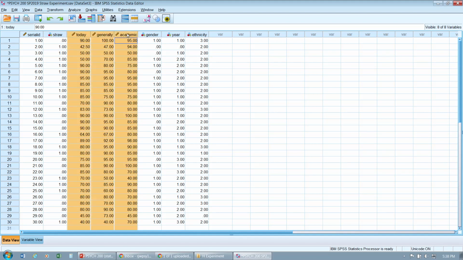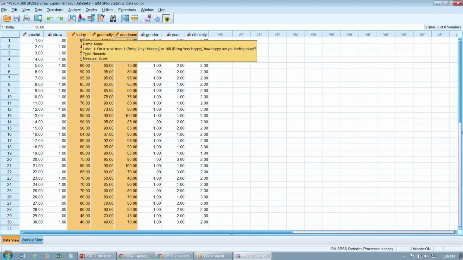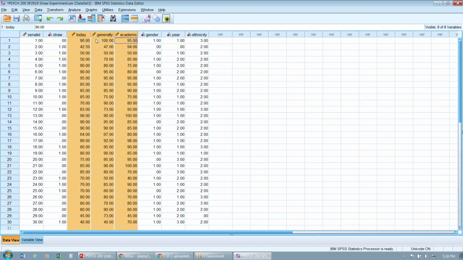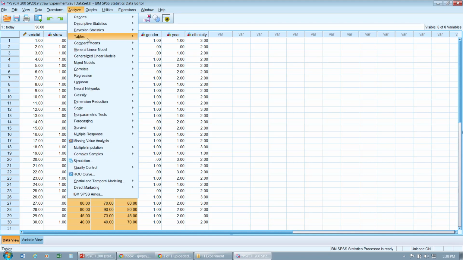To check to see if it's appropriate to make a composite of these items, we're going to check the internal reliability for these 3 items. You may also hear the term internal consistency. All right. So we're going to go to Analyze, then Scale, and then Reliability Analysis.